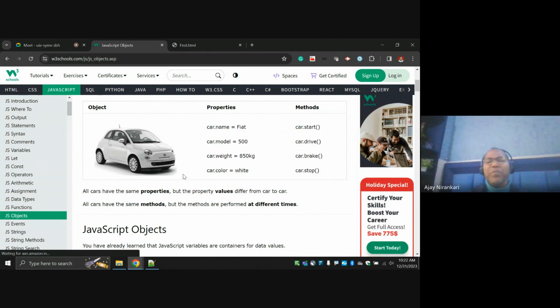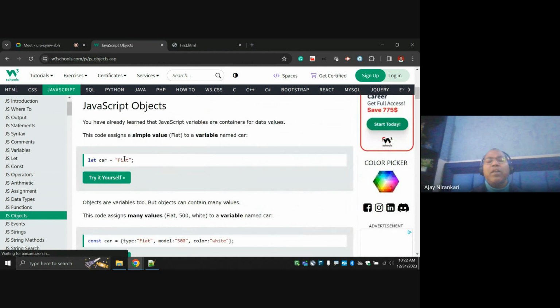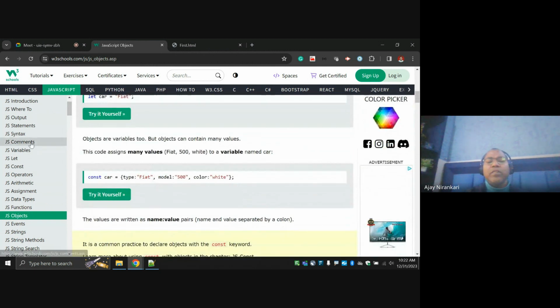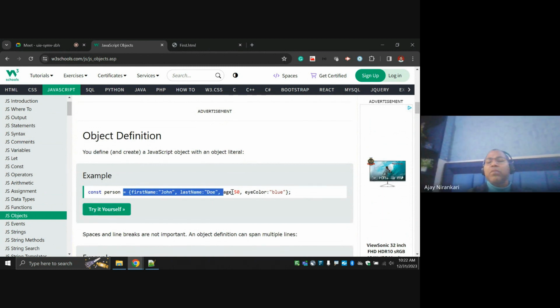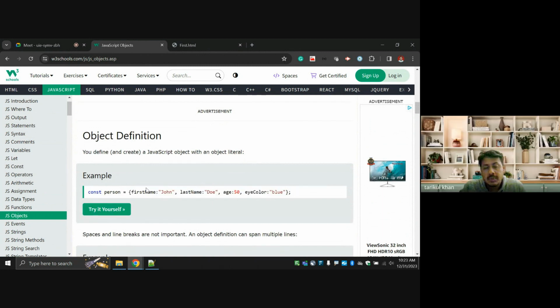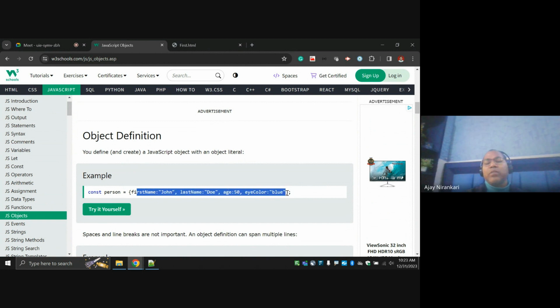I'm saying everything simply. Here, let's say a car is a flat, single variable, but here you can say, hey, this is an object, in this way. An object looks like JSON syntax, right? Notice this is the person object. It looks like a JSON object, simple. Simple JSON, with key names like JSON.